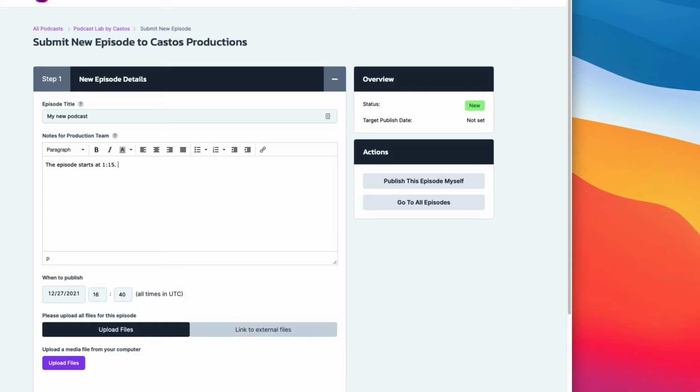Notes to the production team are to help inform Castos Productions on any direction you can provide during the episode. Notes like which music or intro to use, timestamps to cut out from the episode, like the beginning and the end, any editing direction we might need to consider, like problematic sound, sections, or transitions to modify.